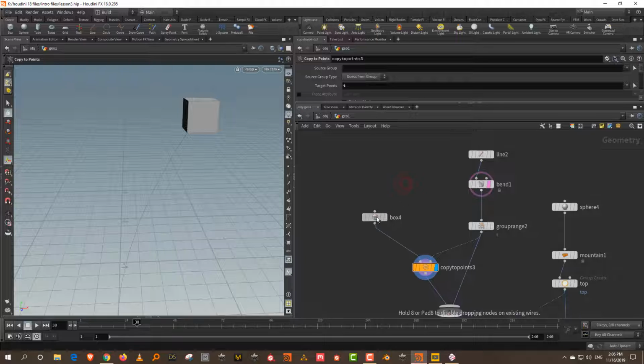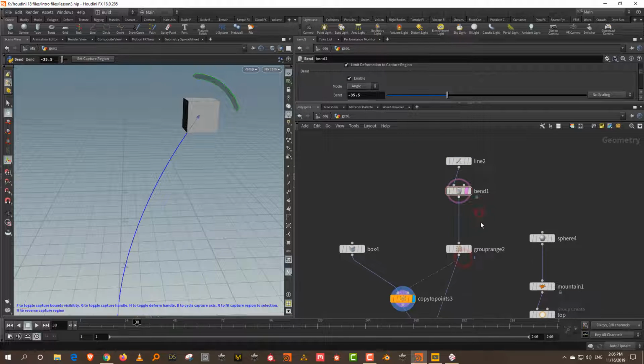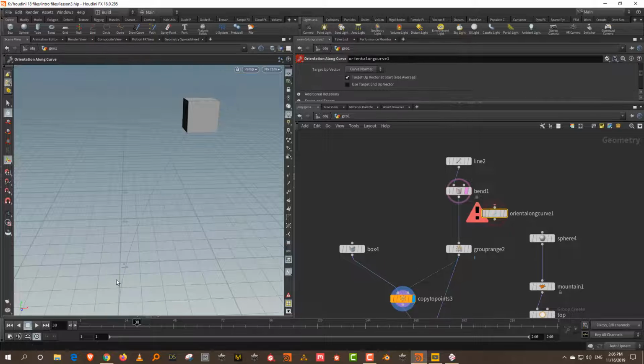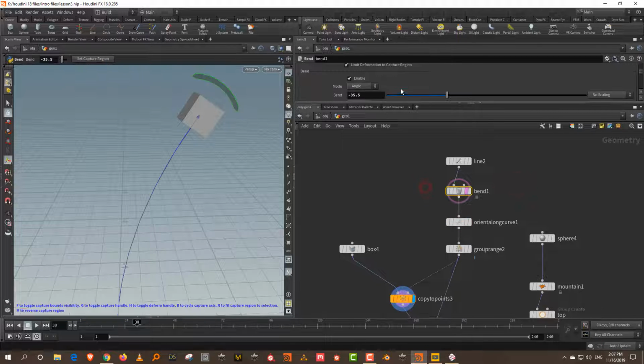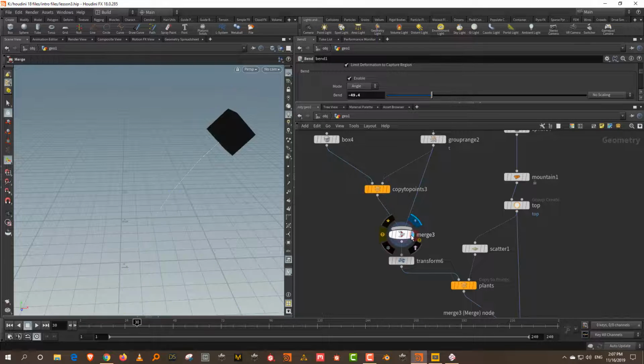So what I can do instead is come down here and you get a tool called orientation along curve, which generates normals along the curve and allows you to orient the copies along a curve. So if I just drop this in the middle, it will repair it. See, there you go. Okay, so it's pretty straightforward. So now if I bend it, you'll see it sticks to that. So it's pretty easy to do this. So we have our basic thing done.